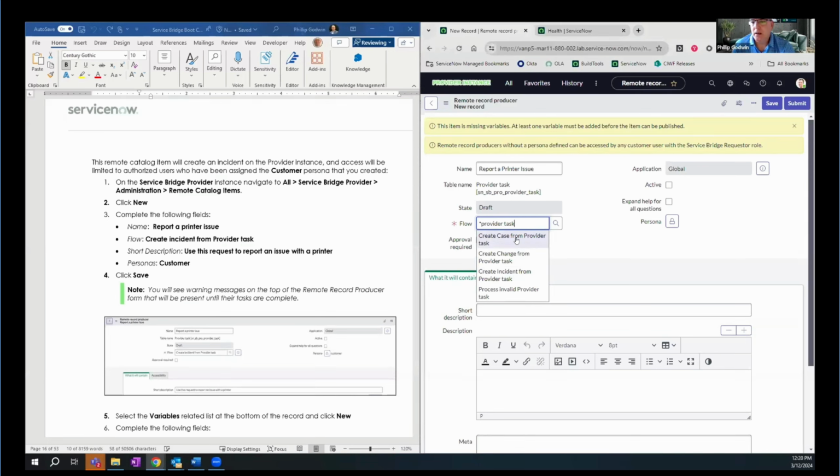So you see 3 here. What the flow does is, remember Ryan talked about provider tasks. When a consumer puts in a request on their side using one of your catalog items, it creates a provider task that gets synced over Service Bridge. So your provider instance is getting a provider task. You need to specify a flow in your record producer. What do you want to happen to that provider task when it comes back to your provider instance?